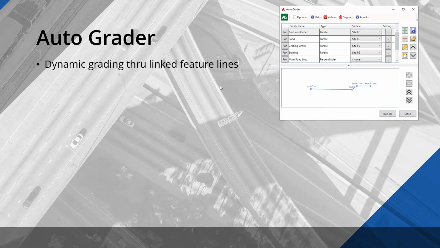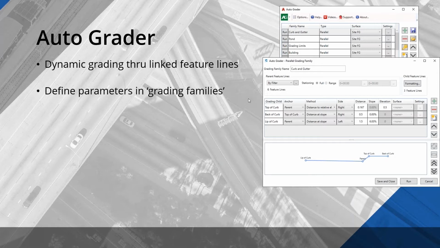So what AutoGrader does is it works with native feature lines, but instead of you having to manually edit and manage all these vertices and feature lines, we can link feature line sets through what we call grading families in AutoGrader. You define these parameters in grading families. It gives you a preview of what you're creating as you create it. You reference a set of parent feature lines, and then it creates child feature lines based on parameters you define. You can refresh these families, and then your changes or your designs will update with them.